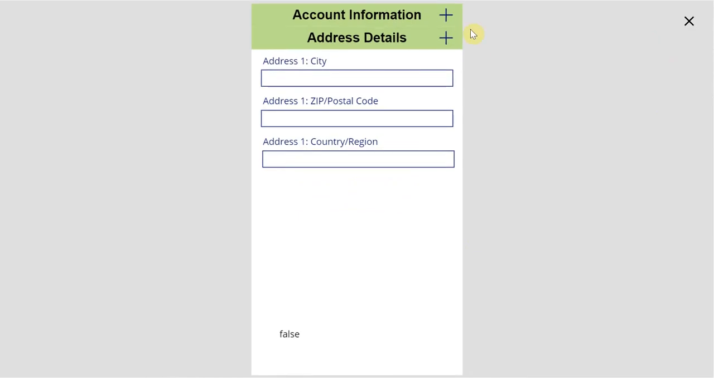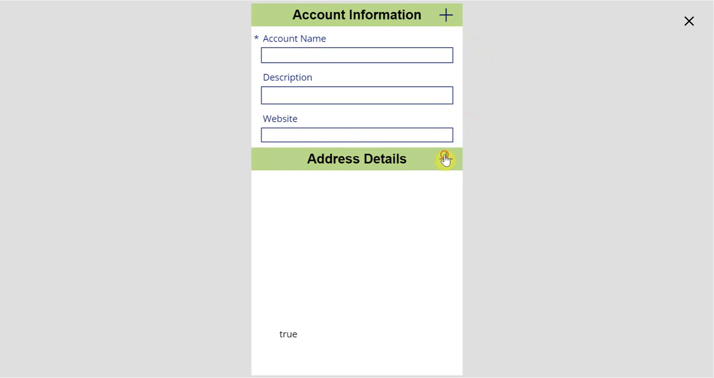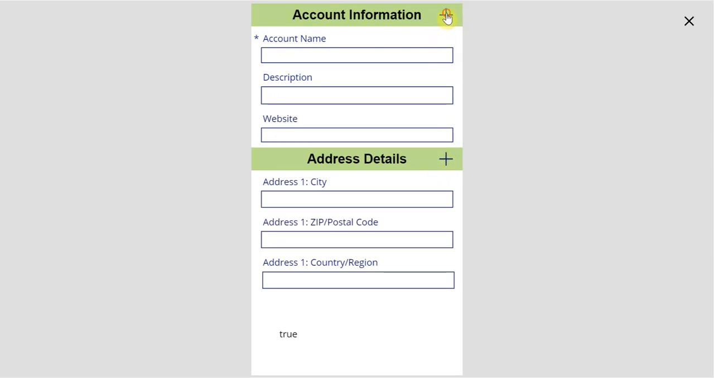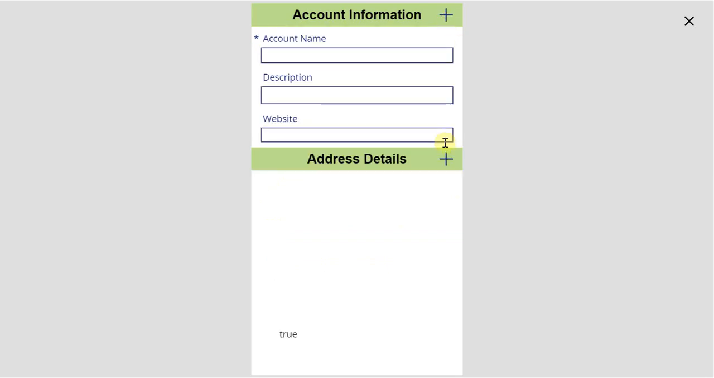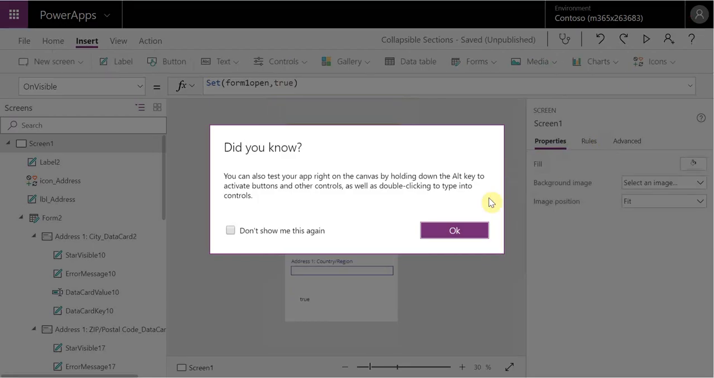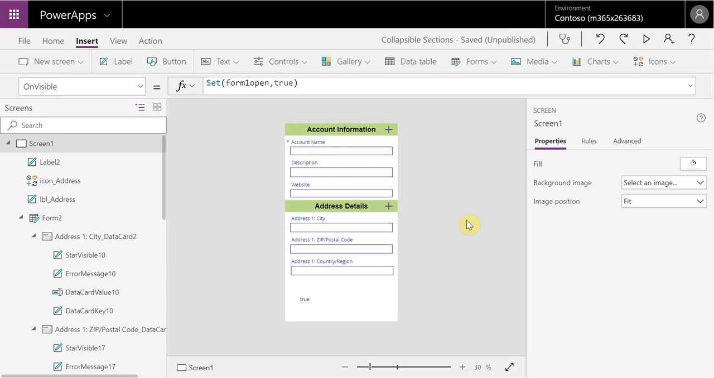Okay, so now if I collapse, see, because it always takes address details as a reference point. Yep, so there you go, a collapsible section. So as you can see, it's really easy. The way I do it is just manipulating the y.